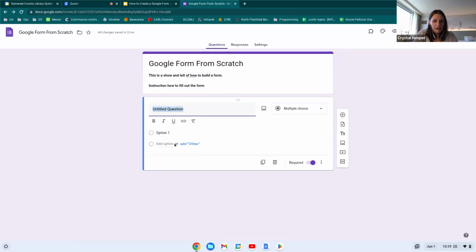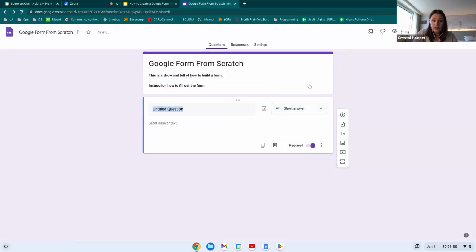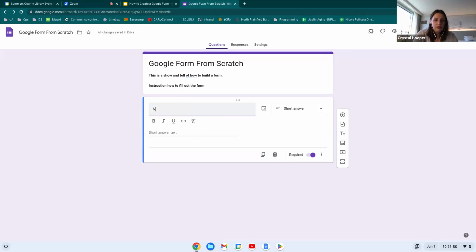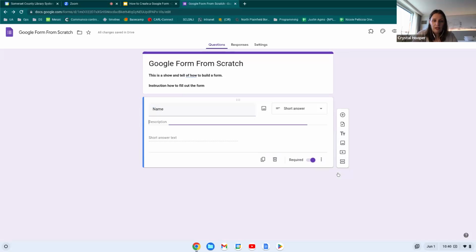So for question 1, we get options right away. It defaults to multiple choice, which is okay. But if we need to start simple and build up the questions, we got to start with a short answer and do their name. So the untitled question is literally the question. If we want to add that description line, we click on those 3 dots and add description.